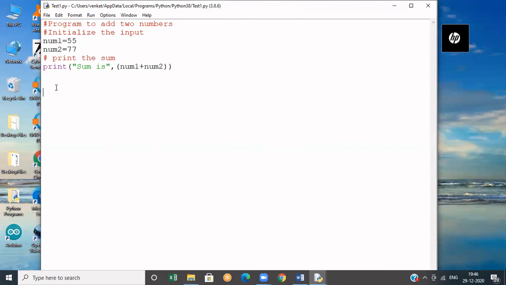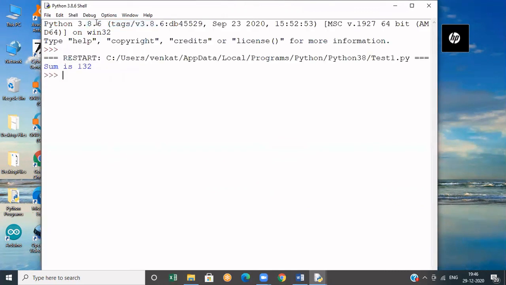I can run the program. To run the program, go to menu bar. Here you can click Run. In Run, you have Run Module. Either you can click this one or otherwise you can press F5. So when I run the program, I am getting the output as sum is 132.